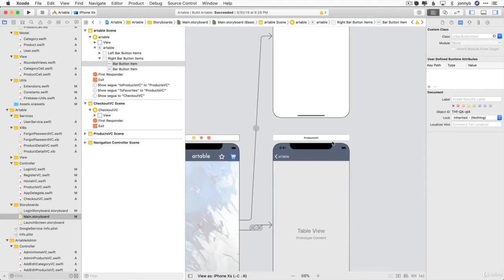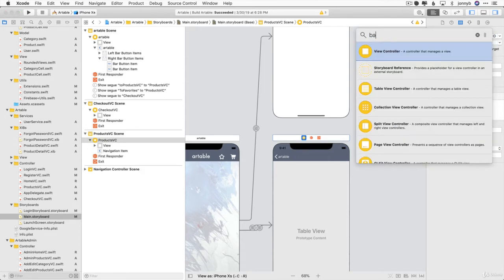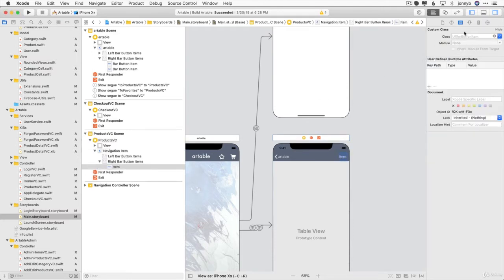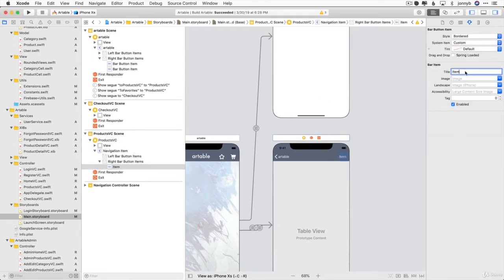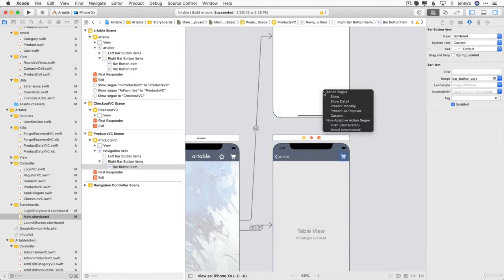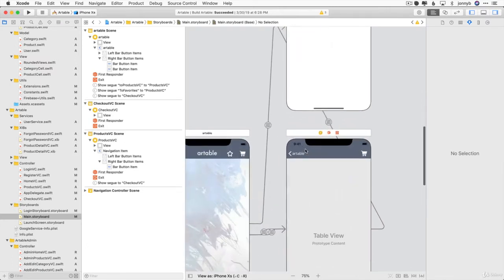And then we're also going to add the shopping cart button to our products view controller so we can get to the shopping cart from either of our view controllers. So I'm going to open up a bar button item, drag that right into here. And then we are going to get rid of the title and set the image to bar button cart. There it is. And then I'm going to do the same thing, control and drag and say show. All right, so now we can get to the checkout view controller from either of our main view controllers.